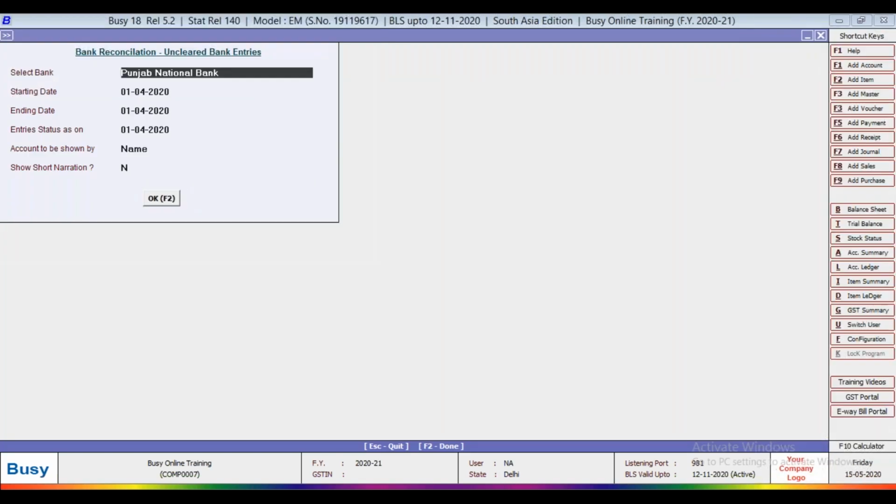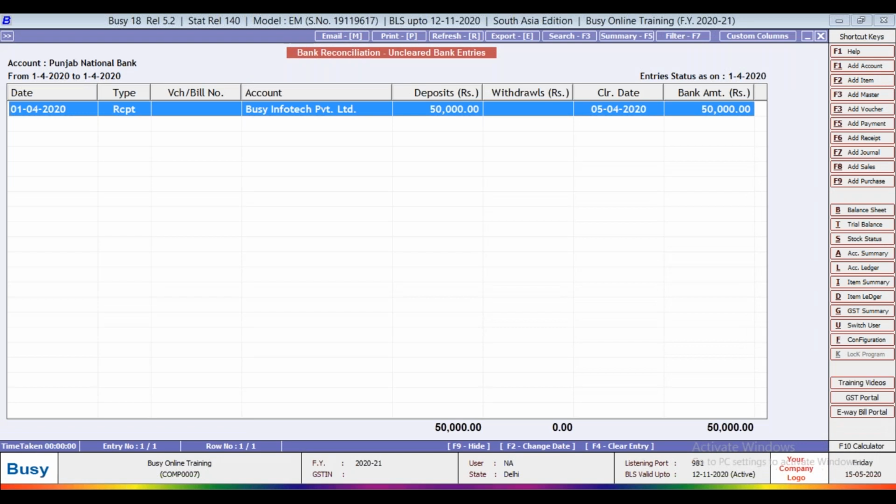Show uncleared entries. Now I have cleared all account entries. Now it is showing 5,000, 50,000. 5/4/2020 has been cleared.